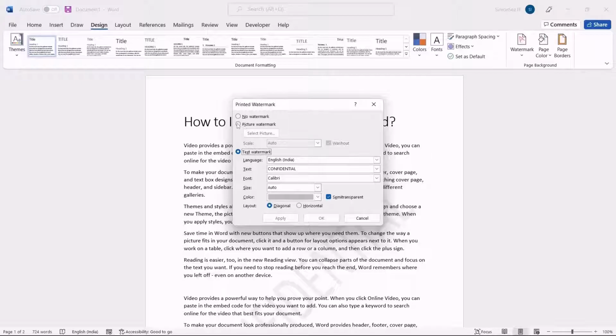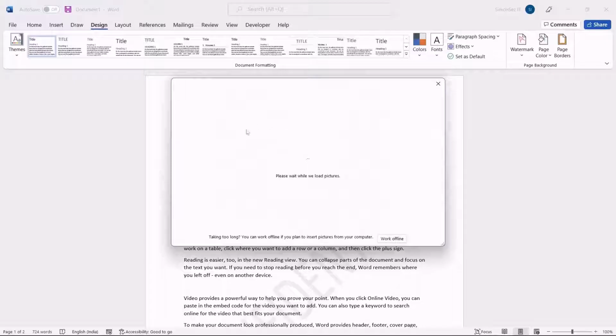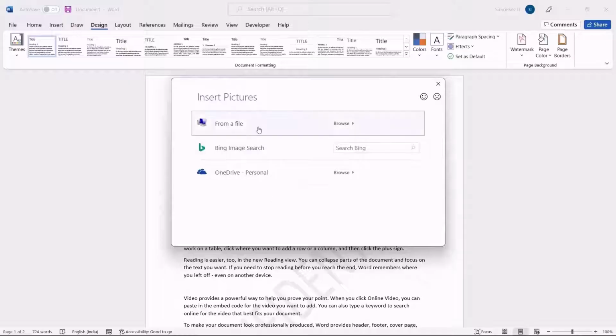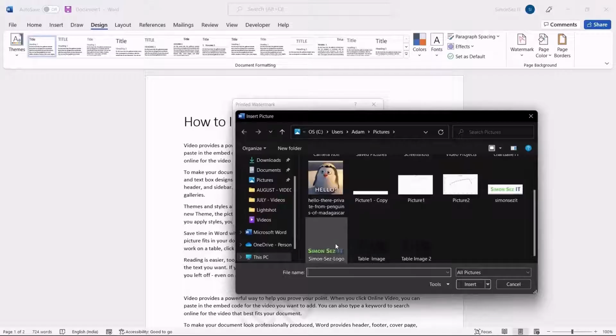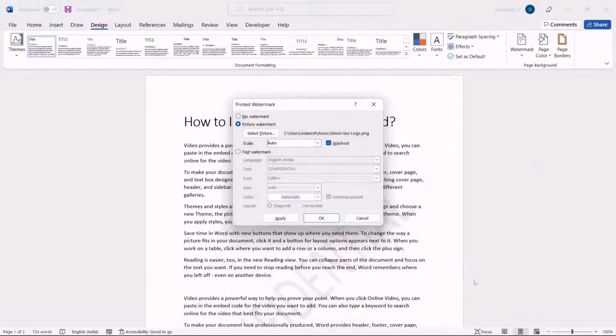If you want to add a picture watermark, click on the Picture Watermark radio button in the Printed Watermark dialog box. This enables the option to add a picture. To add the image, click on the Select Picture button. This shows you 3 ways you can add pictures. In this case, let us use the Add Image from the local drive. Navigate to the file location, select the image you want to add, and click on Insert.